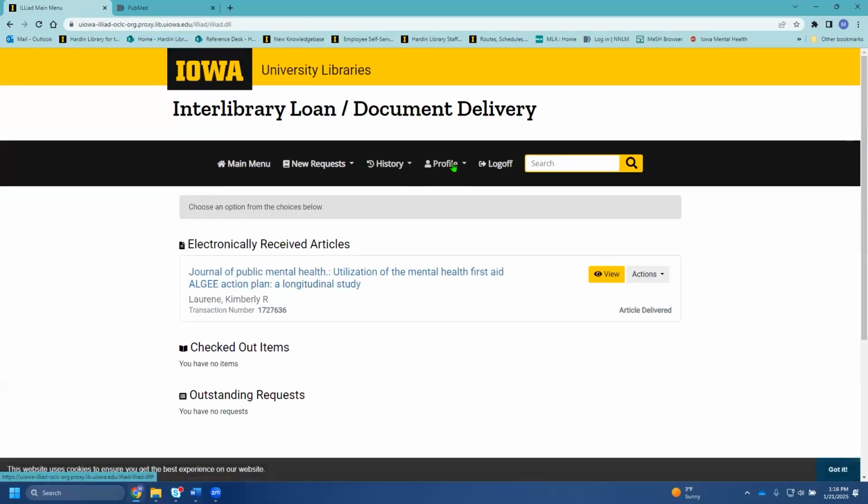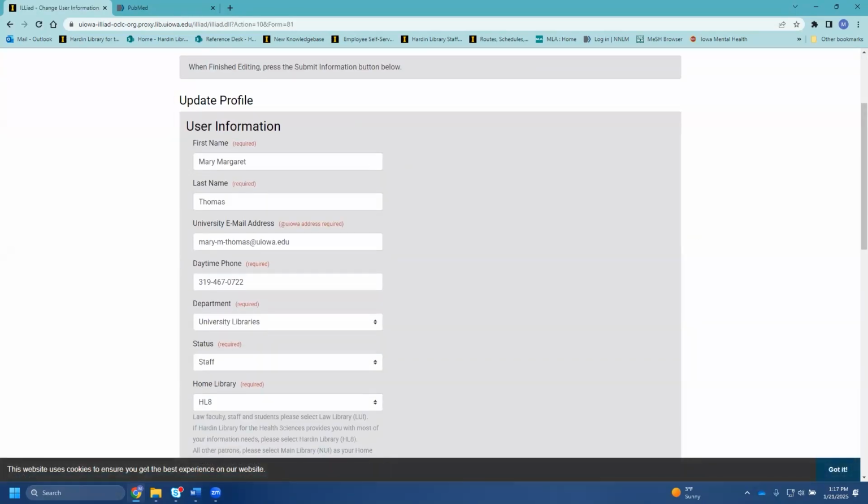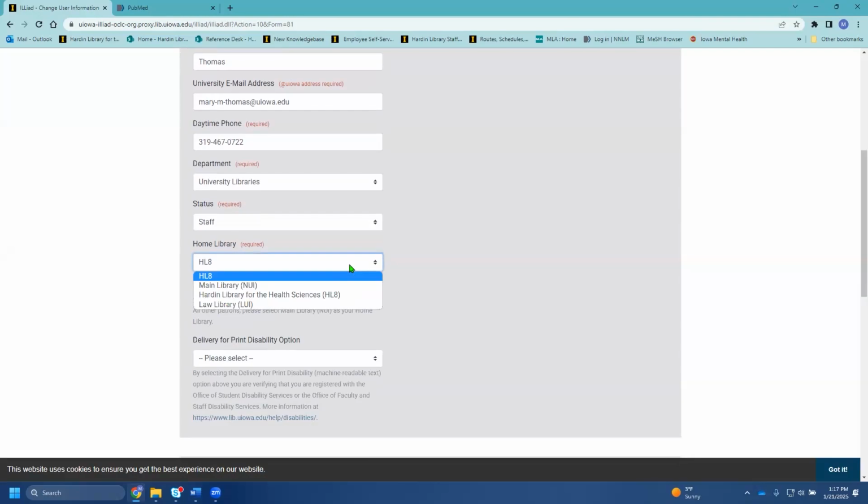And you're in. The first thing you'll be prompted to do, if you haven't already, is to create a profile. So you'll need to input all your information, including your University of Iowa email. You need to make sure you change your home library to Hardin Library because it defaults to Maine. And this is not the same as a book pickup location. I will go over choosing a pickup library later.